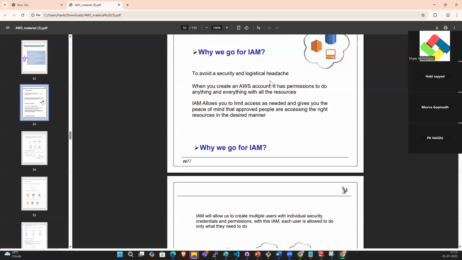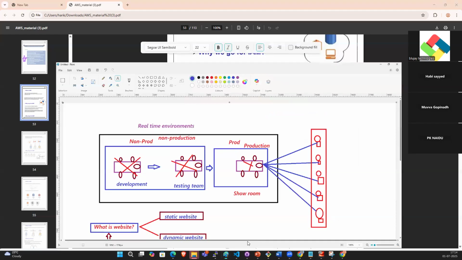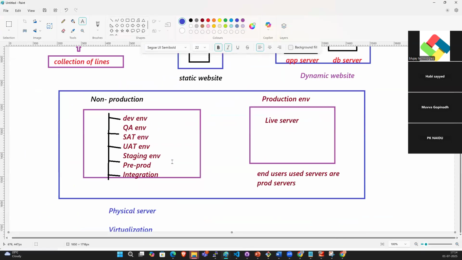IAM allows you to limit access based on something like a normal user. In user administration, a normal user will execute only the bin commands. A root user can execute both bin and sbin commands. IAM allows you to limit access as needed. It gives you that peace of mind that approved people are accessing the right resources in the desired manner.